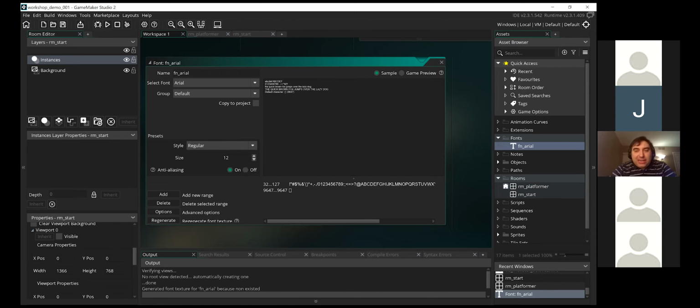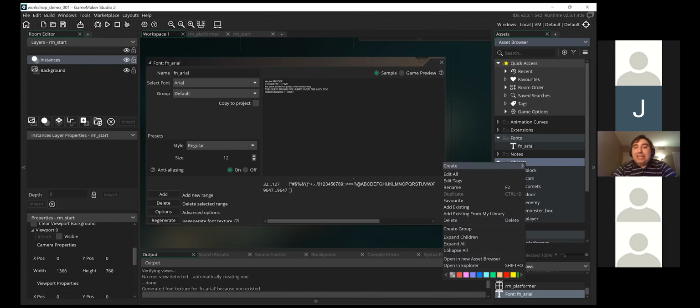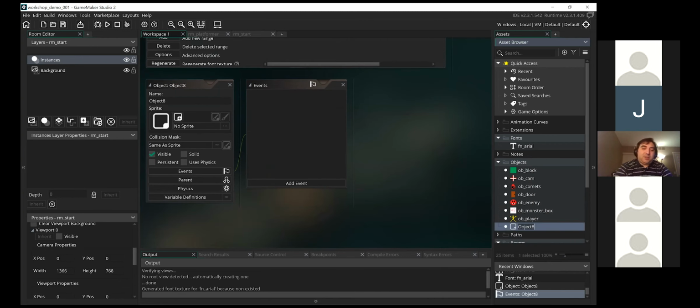I don't need a sprite for this object that's going to control the fonts, because the visual representation is not going to be a sprite. The visual representation is going to be the text. So I don't need a sprite for it, but I do need an object, because everything in the game has to have an object, or else it can't really do anything. So click on the objects folder and then create and then object. And I'm going to call this OB underscore start.